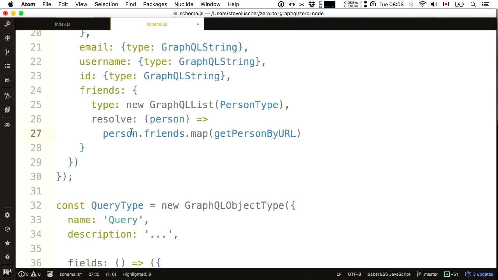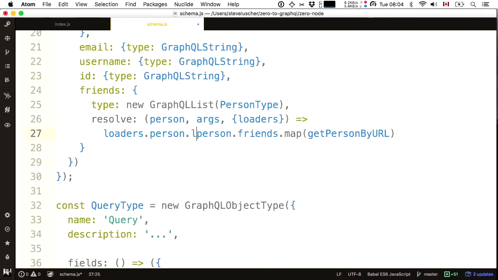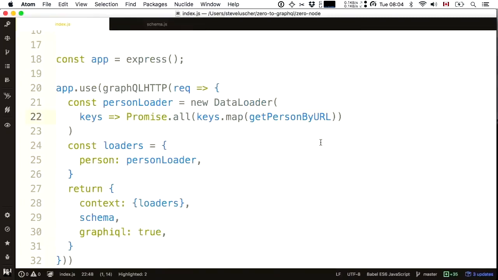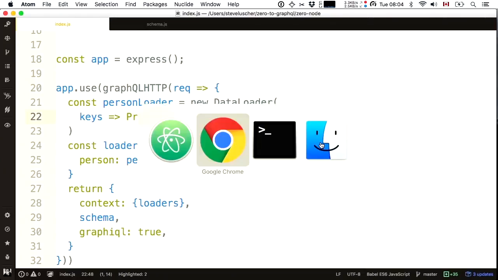Up here, where I'm saying person friends, I used to be running getPersonByURL for each, but I should be able to pull forward this loaders thing from the context. And then loaders, person, there's another method that data loader exposes called loadMany. And since person.friends is already an array of URLs, that should be enough. I should be able to load many URLs using a data loader. All right, syntax errors willing. Let's see what effect this has.